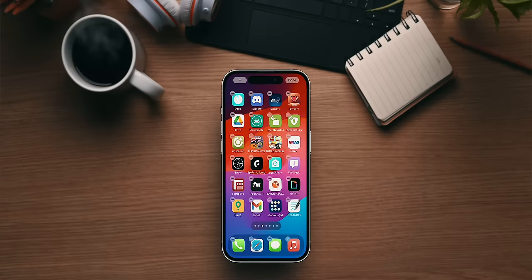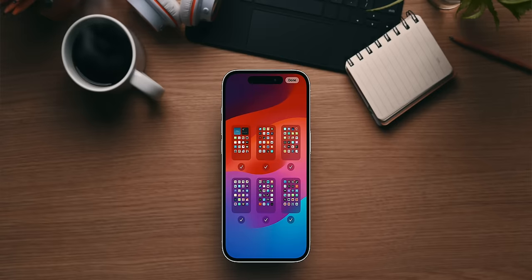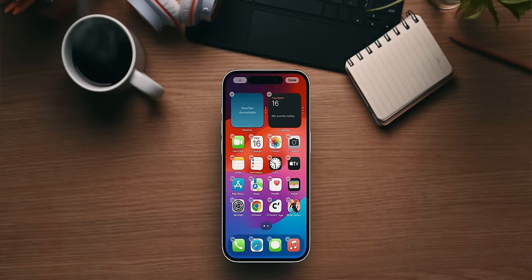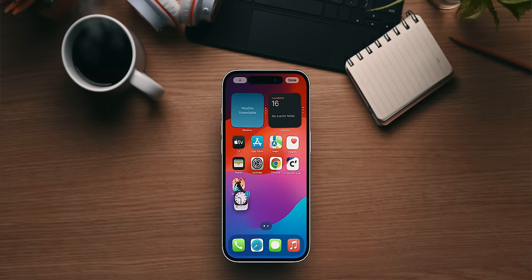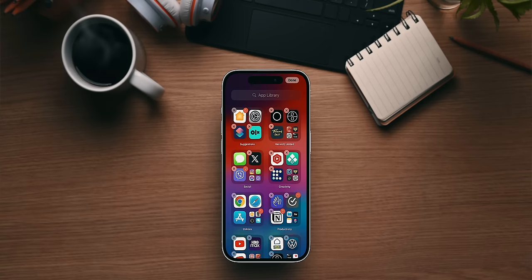Now let's start putting this setup together. First things first, I'm getting rid of all apps from the home screen and the widgets page. I would always start with a clean slate, plus it would be easier for you to follow.